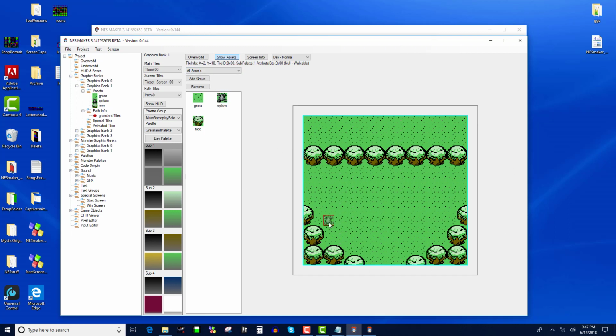I can grab some spikes and put them along the edge here, something like that. And then I could put my player in. I'm going to hit escape, and I could right click and place my player. Now I've just set the screen and the location where my player would start this game. I haven't made my player anything yet, but that's where he would start.